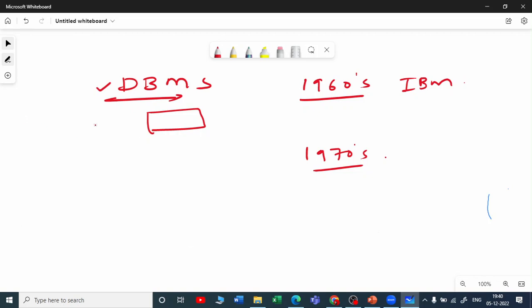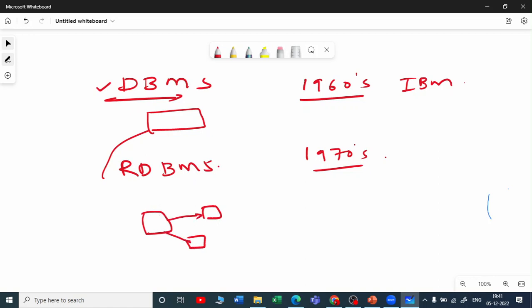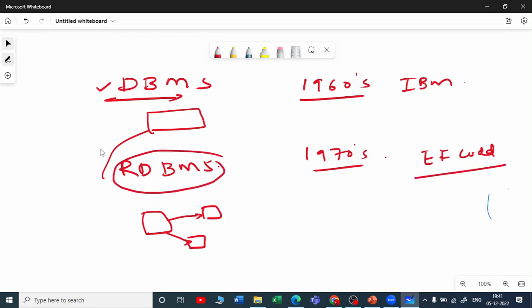who introduced RDBMS. So what was RDBMS? Instead of having one single table, he broke this table down into multiple tables like this. Then he created a relationship between these two tables and named them a relational database management system. He was none other than EF Codd, the mastermind behind developing RDBMS. Now all our database management systems have support for RDBMS.